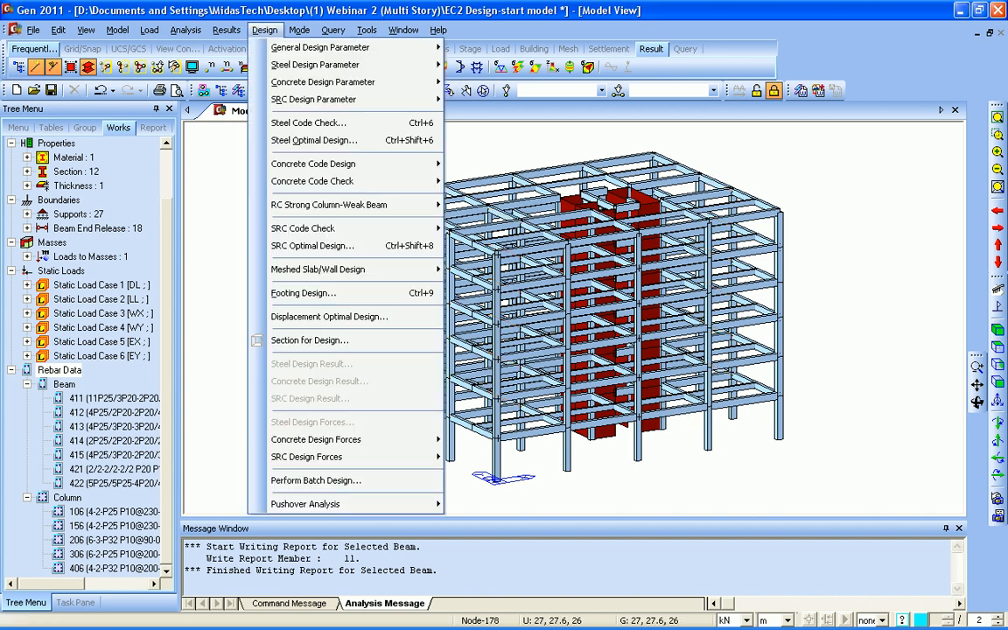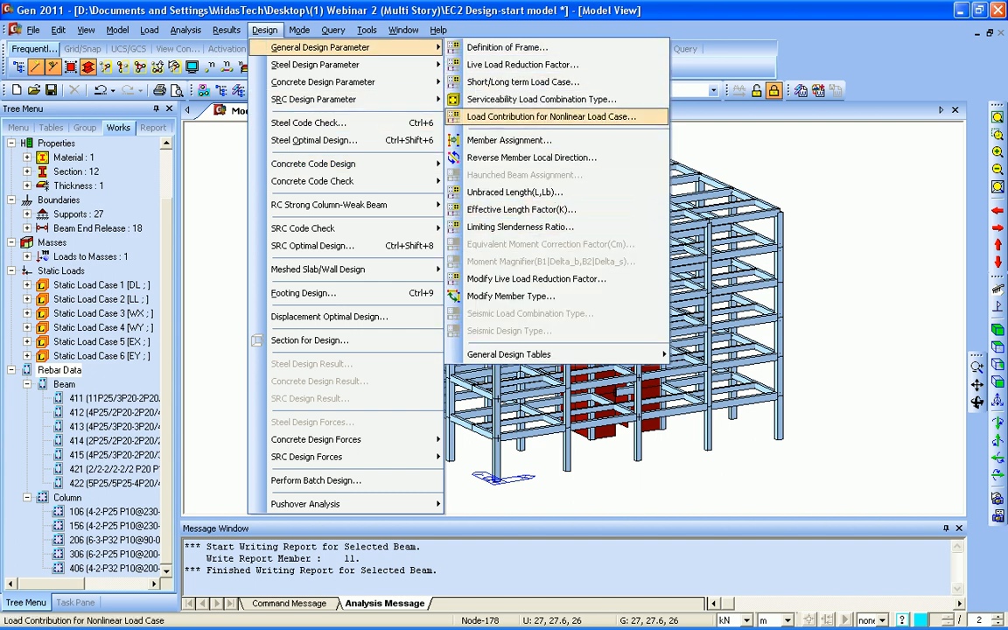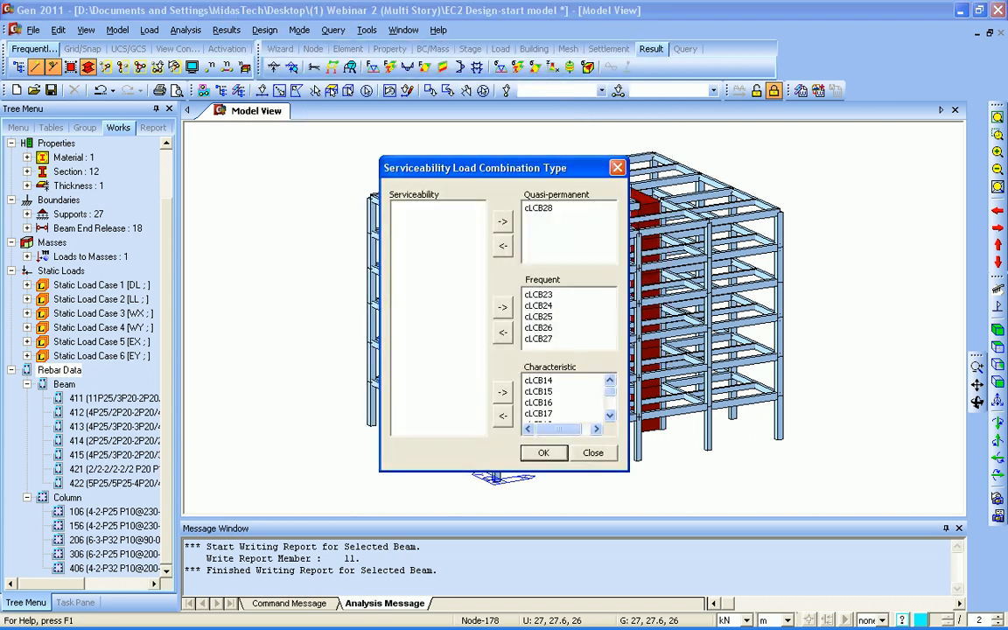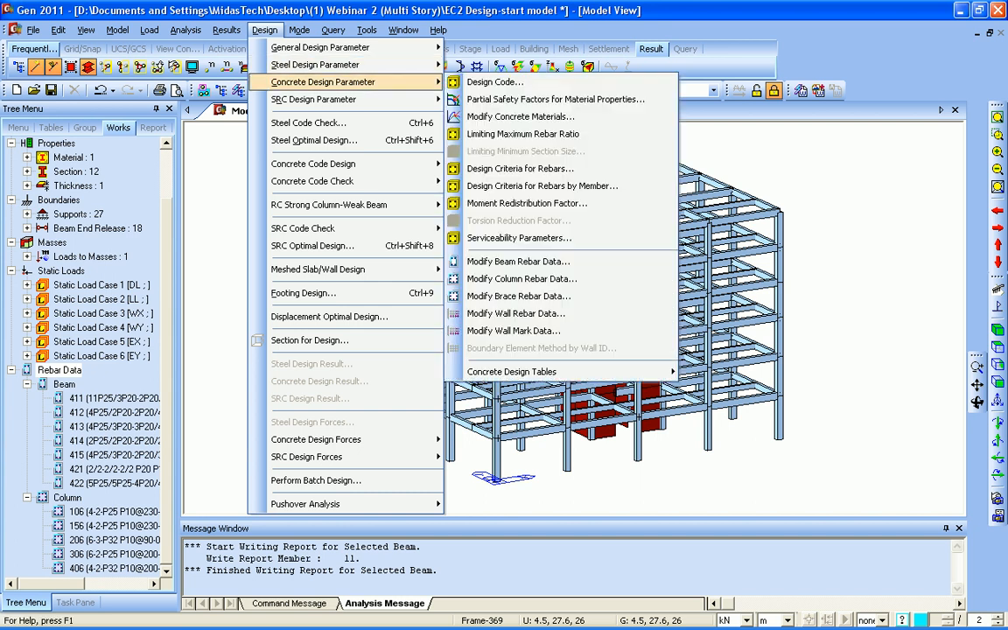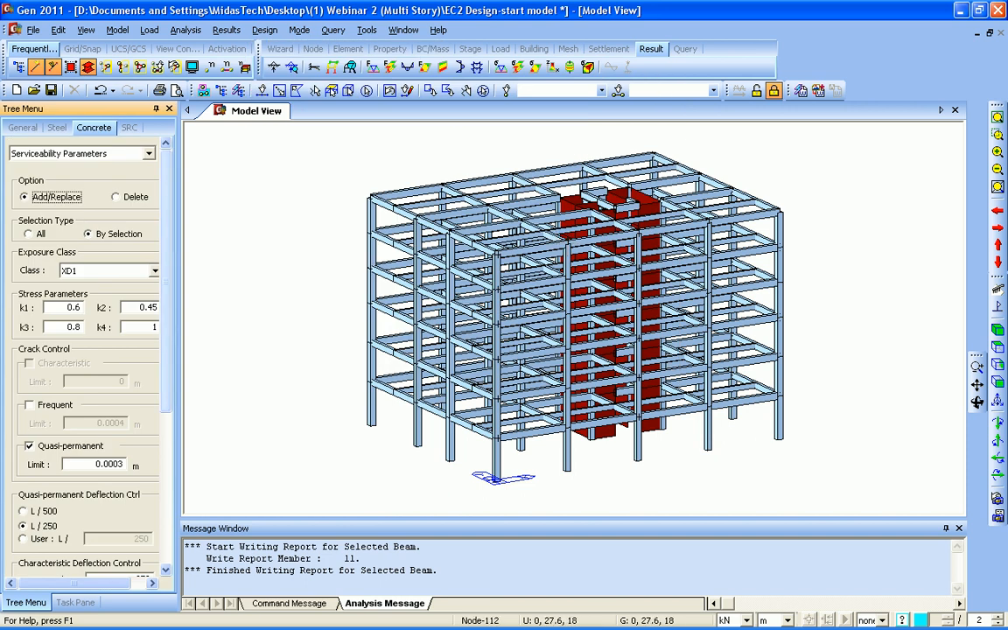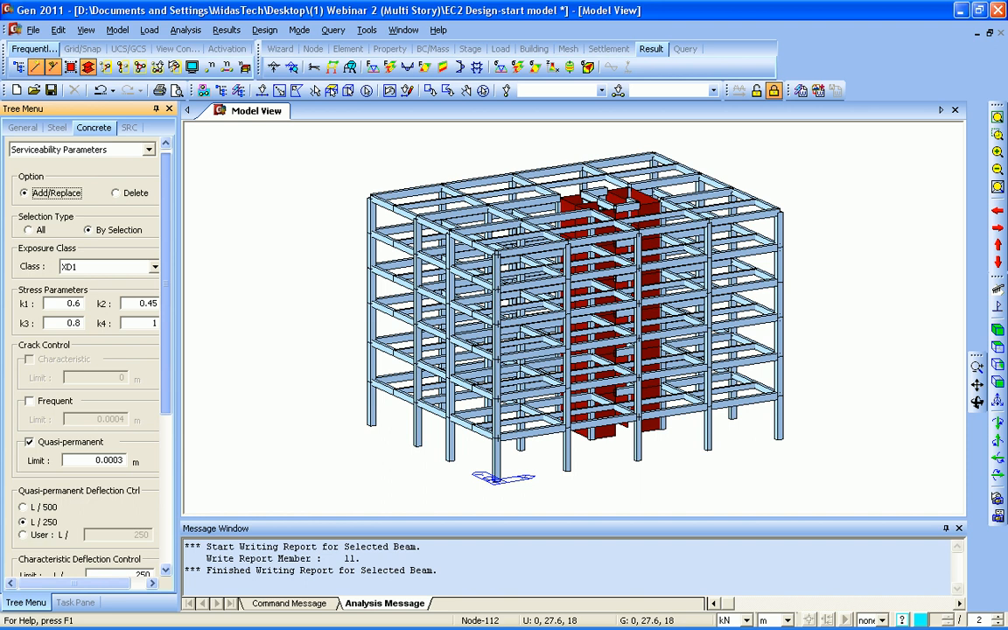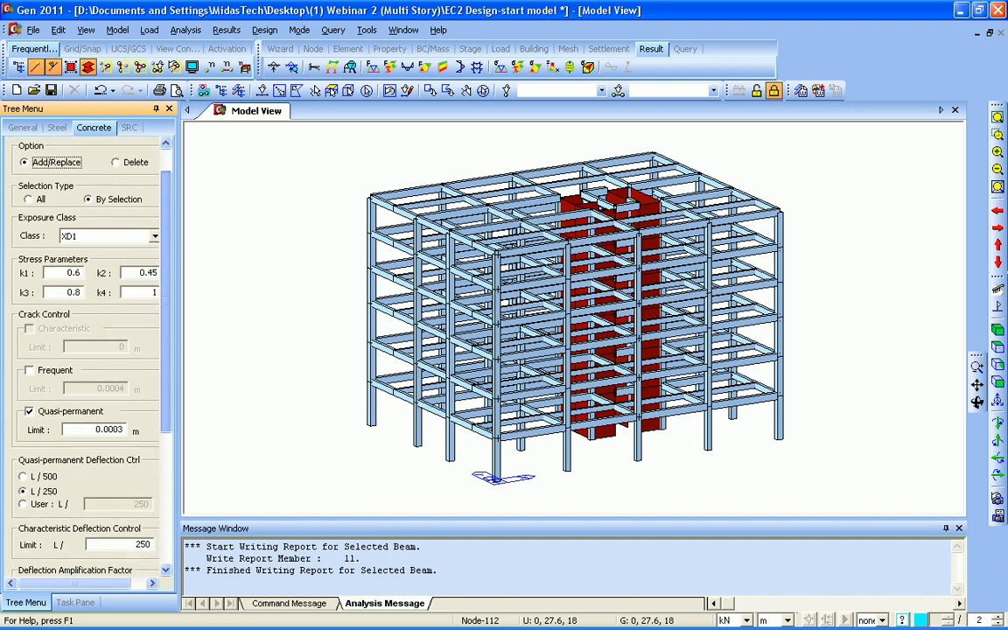Go to Design, General Design Parameter, and click Serviceability Load Combination Type. Once the load combination is generated using auto generation, the program automatically assigns the quasi-permanent, frequent, and characteristic load combinations. Go to Concrete Design Parameter and select the Serviceability Parameters. You can define the stress parameter and the control parameters of crack and deflection for the serviceability check.